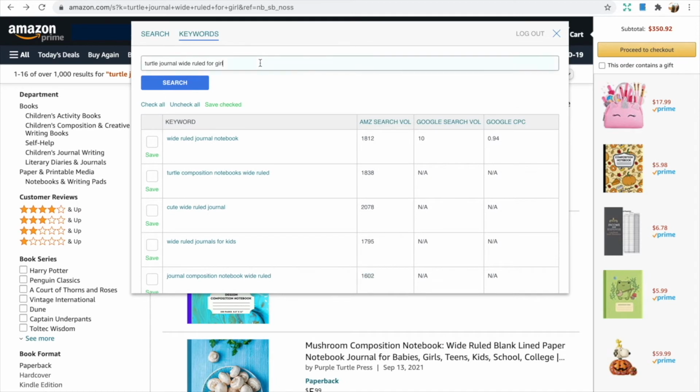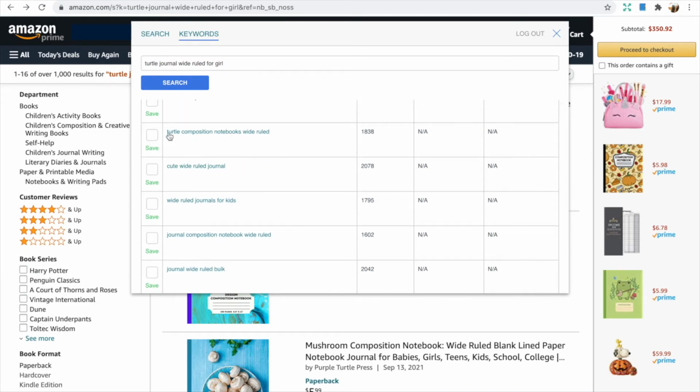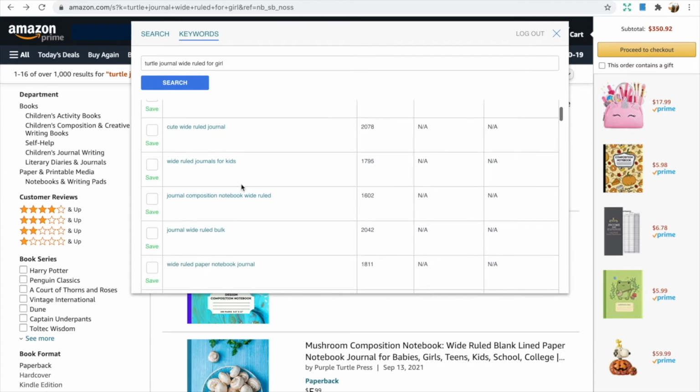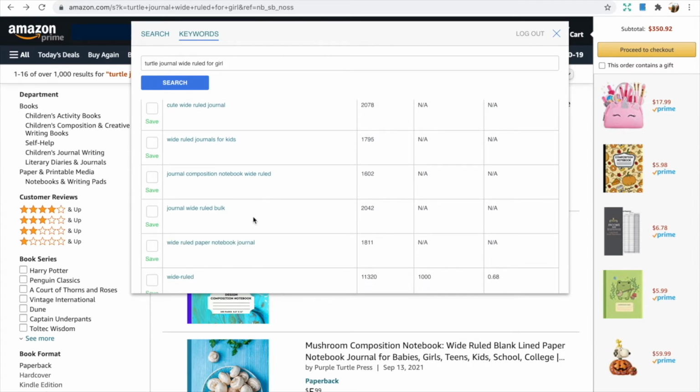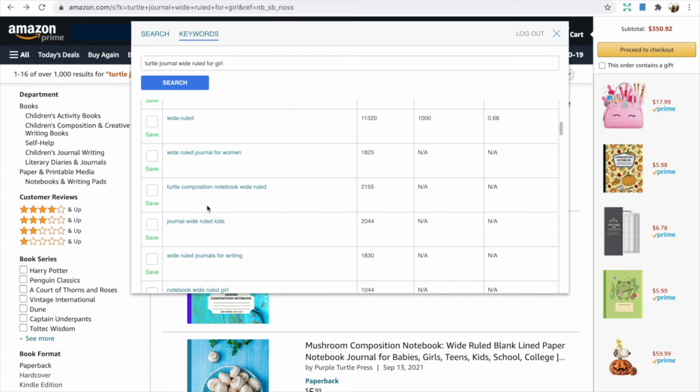So let's just focus on this first column right here, because this has all the numbers that we need to focus on. So first of all, let's see if we found an exact match of our original keywords, which is turtle journal wide ruled for girls. So we have turtle composition notebook wide ruled, journal composition notebook. So here we have a very similar one. So rather than the word journal, they use the word composition notebook, and there's no for girls. So we have a less of a niche kind of keyword. But as you can see, people search for this keyword 2,155 times. So it's a quite good indication. It means that people actually search for this keyword.